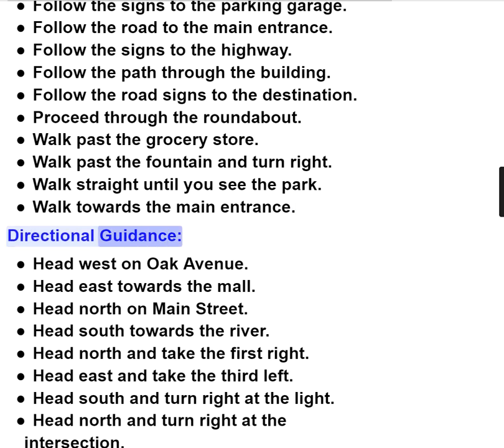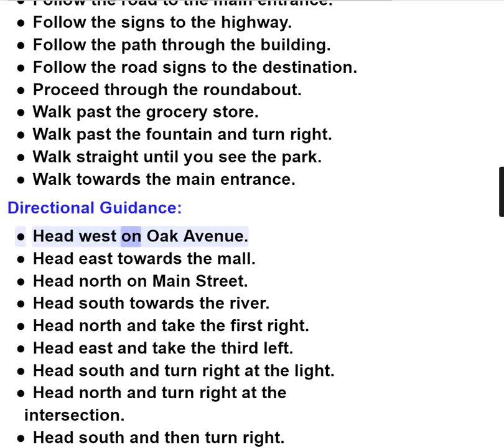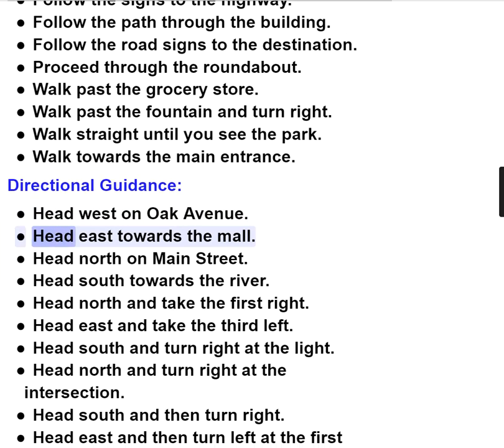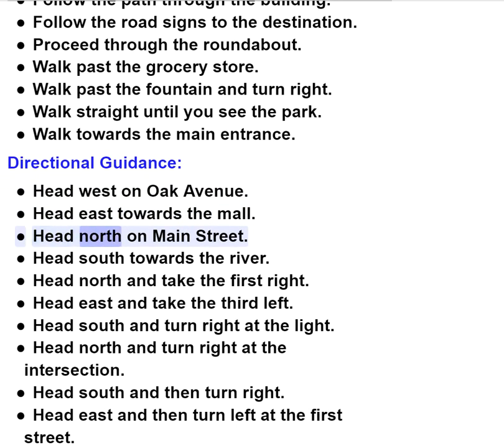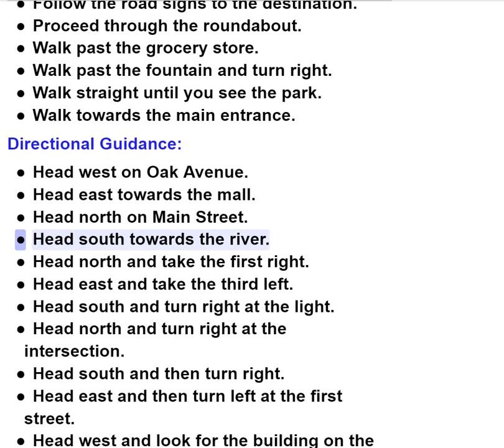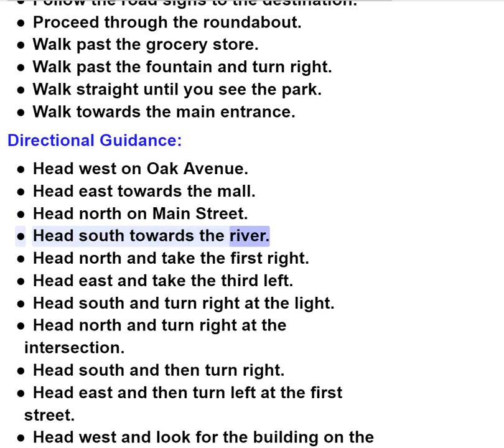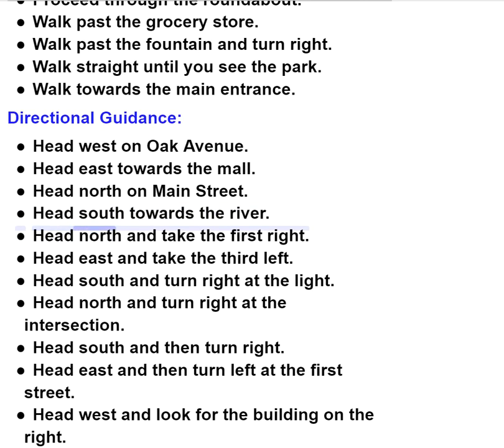Directional guidance. Head west on Oak Avenue. Head east towards the mall. Head north on Main Street. Head south towards the river. Head north and take the first right.